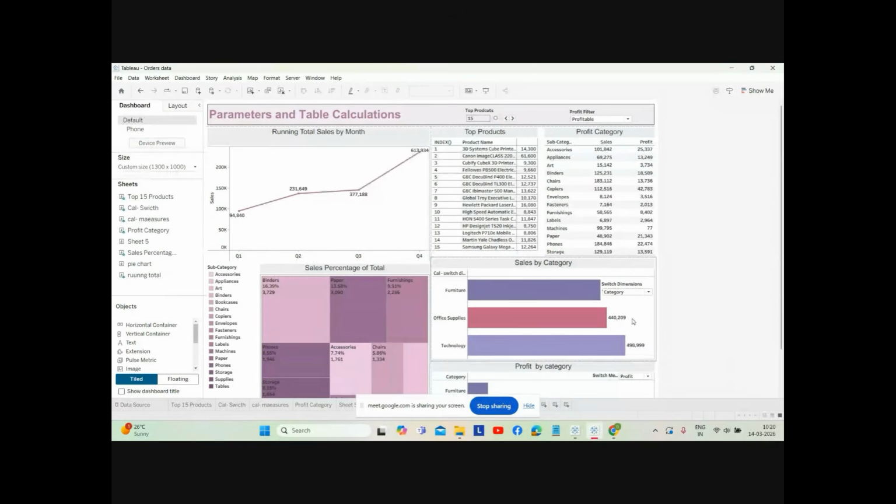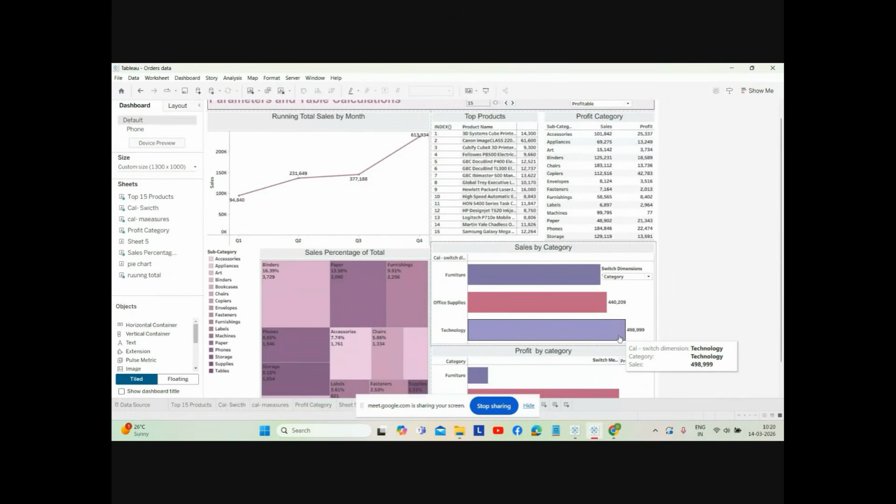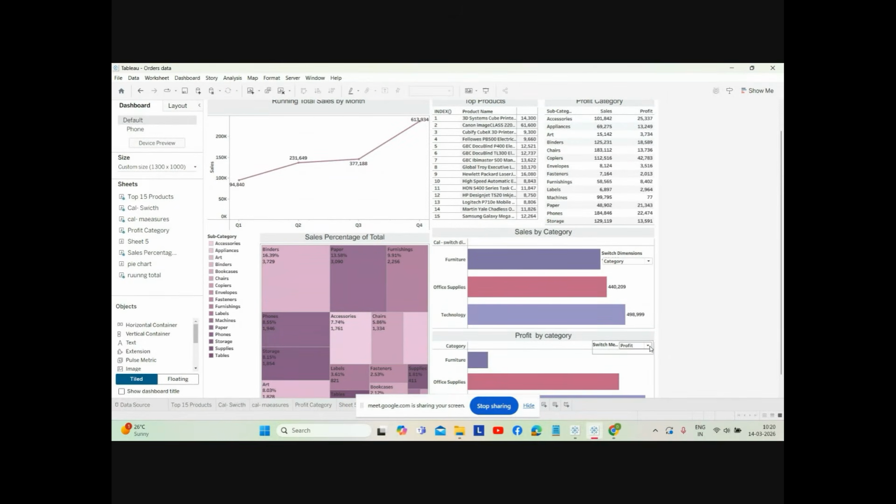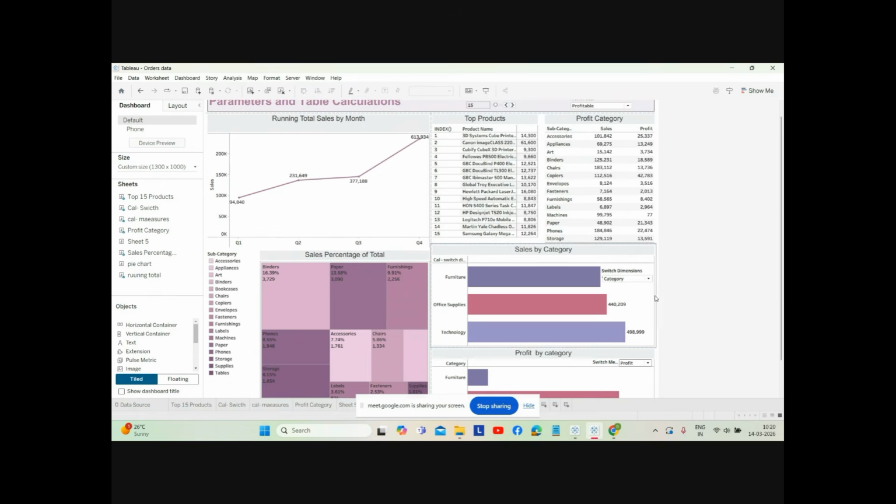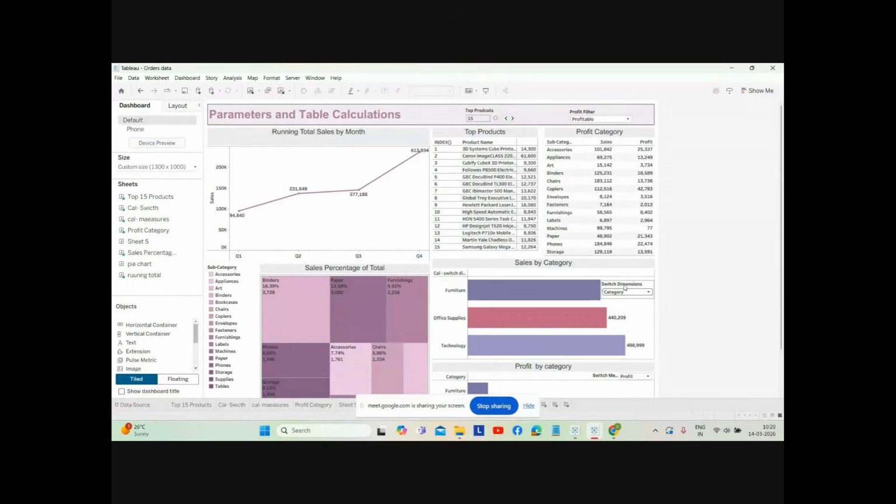So here I have used switch dimension. Keep it at the top, at the title, because it is making the numbers invisible. It came down maybe after resize. A bit to the top. Yeah. Show me now.